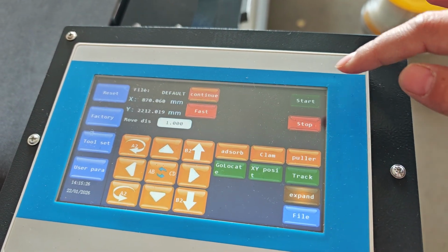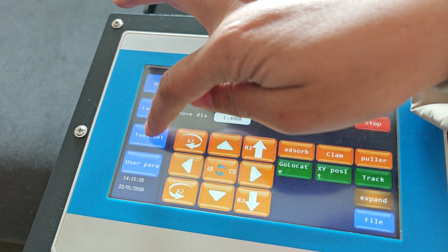Now we are going on later. We will introduce the tool set.